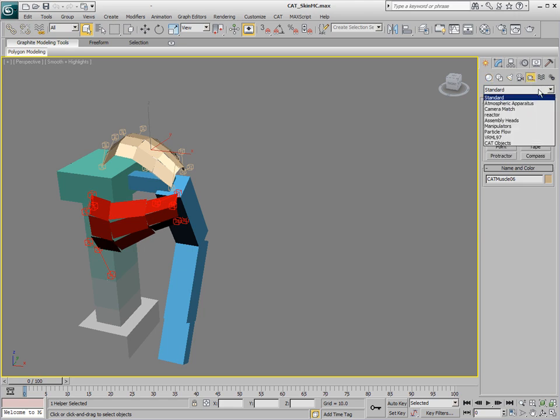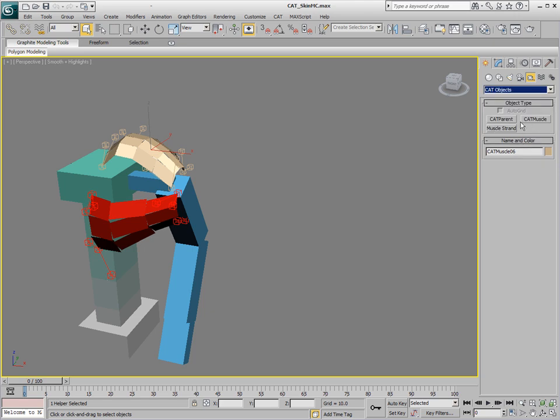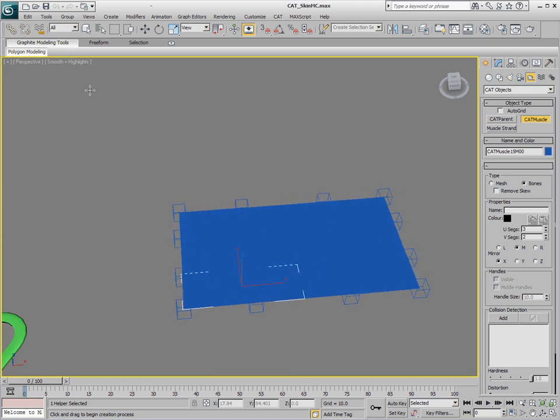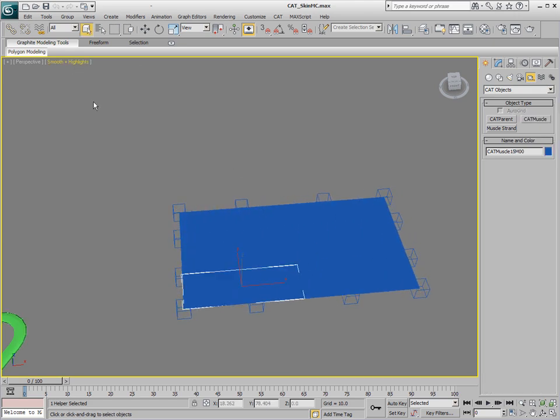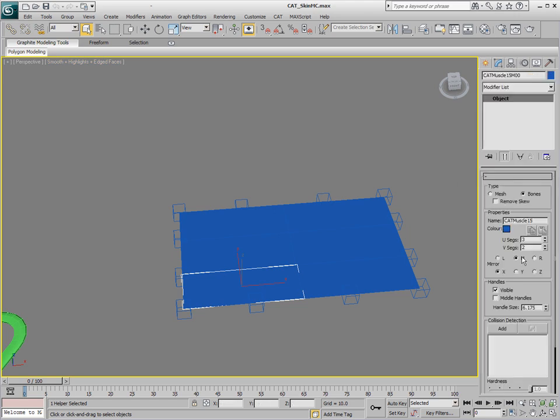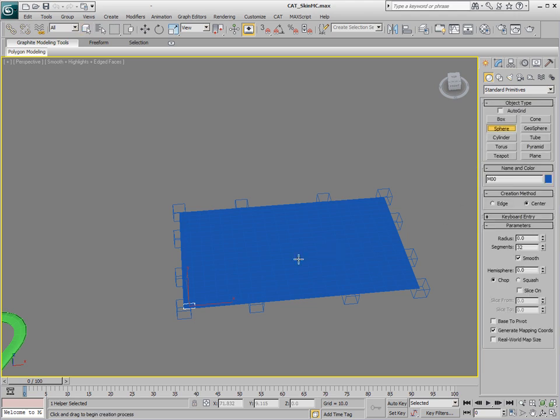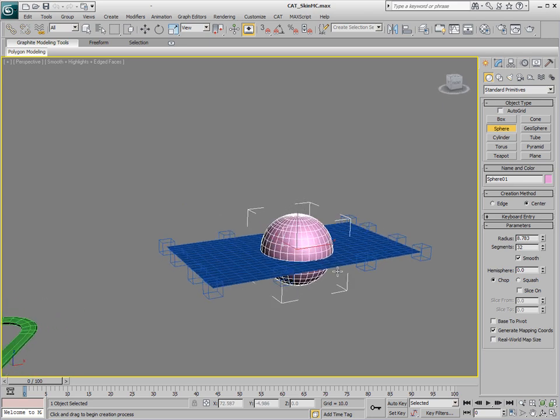So I'm going to go into Helpers, Cat Objects, and create a new cat muscle here over to the side. We'll give it a few segments so that we can really see what we're dealing with, and then just create a collision object. So in this case I'll use a sphere. Just create a basic sphere here, and we're going to use that as our collision object.